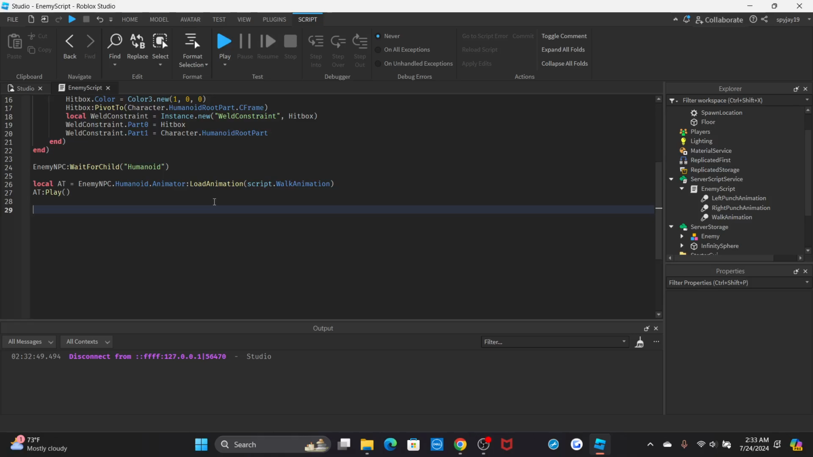So after that, what we're then going to do is create a variable called closest player. So local closest player is equal to nil. And so we'll keep track of whoever's closest. The enemy is programmed to go after the closest player, right?